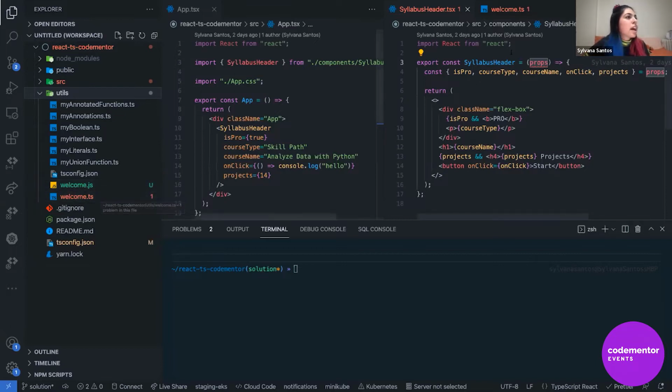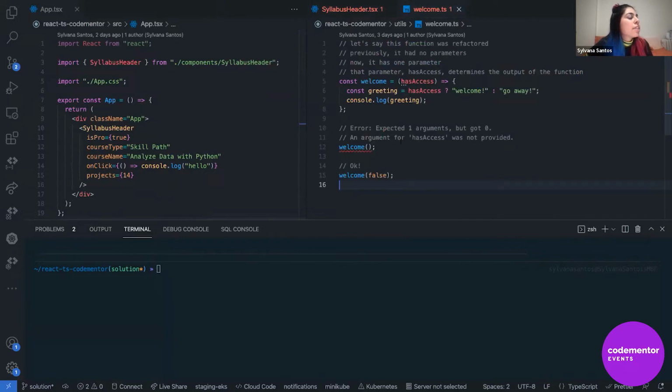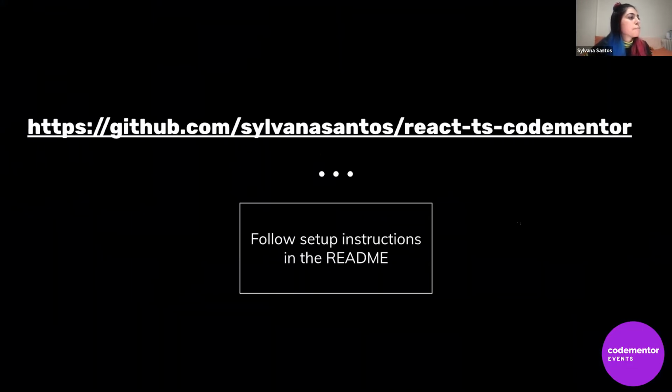So as you can see, over here on the right-hand side, I have the welcome.ts file open, and that contains the function that I was just talking about, this welcome function. So let's take a look at how we can run TypeScript on this file to get the error that I was talking about. So let me quickly jump back to the slides.